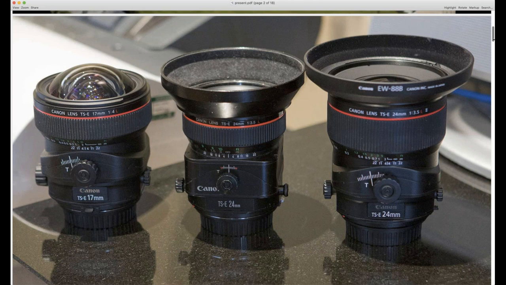It's cheaper. Keep an eye out if you do want tilt shift lenses for secondhand ones, because quite often people buy lenses like this. They use them. They realize they haven't got a clue how to use them. They don't use them much, and then they sell them. So there's a steady supply of tilt shift lenses usually available, used and secondhand, so that saves you a bit of effort there.